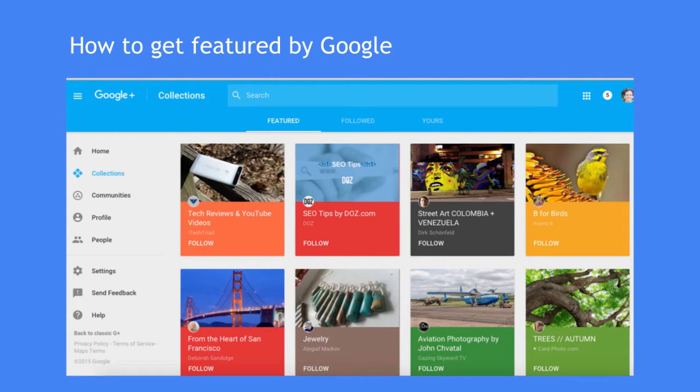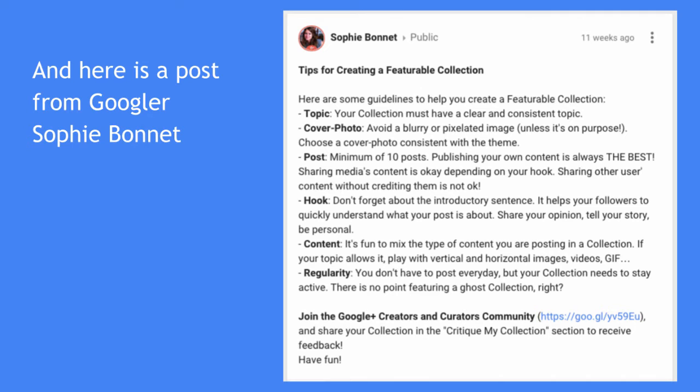Now, Google are featuring these collections, and they're featuring niche collections, and they're really pushing and building out this featured list. Really, really building it out. Okay, so we know the top image is important. We know the niche is important. You know that you're going to have content in there. But there's actually a full description here that somebody from Google, Sophie Bonnet, I believe, has told exactly what you need to do in order to get the collection featured.